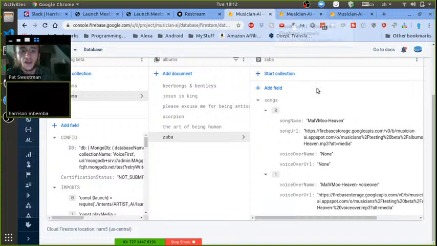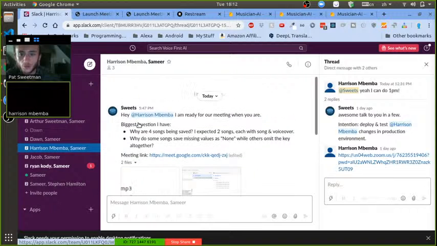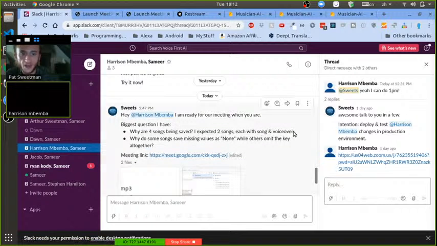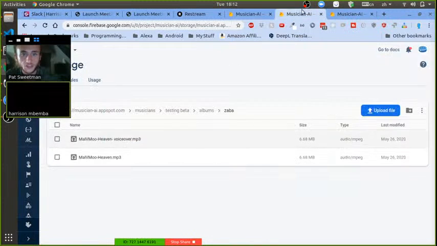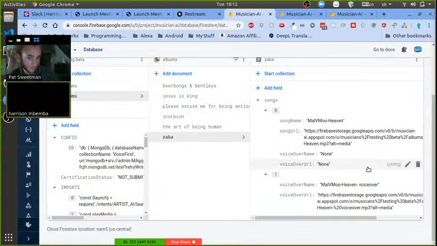Okay. And then the other question, I'm going to check back in Slack. So the first question I had was, why are there 4 songs? We've answered that. Part of it was my issue. Part of it is a bug it looks like we found. So now, why do some song saves missing values as none while others omit the key altogether? That's the other question. Yeah, go for it.